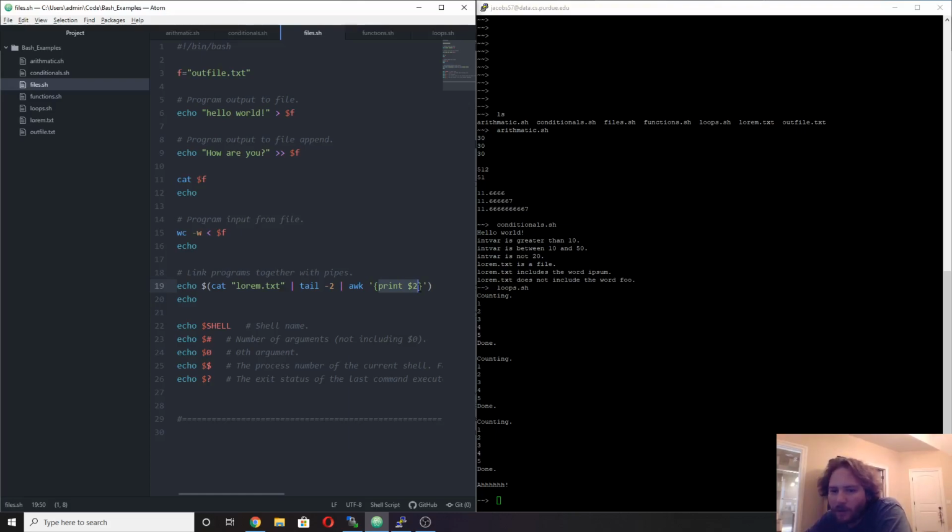So we are going to have the last two lines of this, lorem.text, and we're going to get the last two words of it. So that's how you can string these programs together in interesting ways. And you could have much longer ones than this too. This is a pretty small example in some ways.